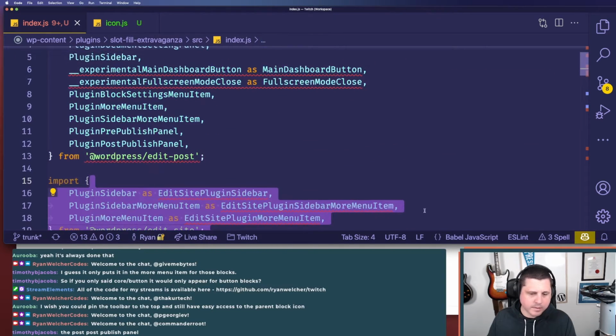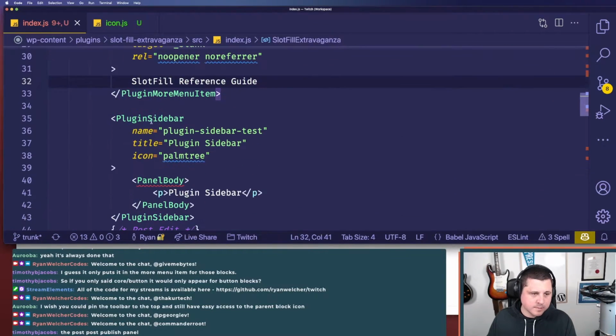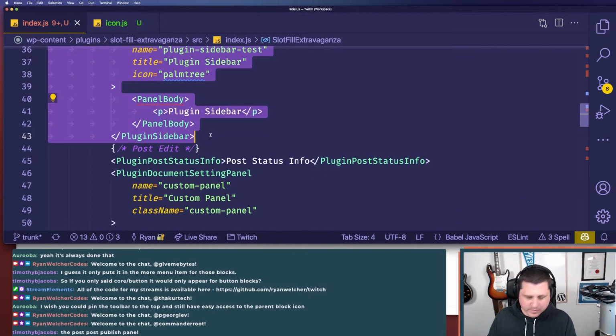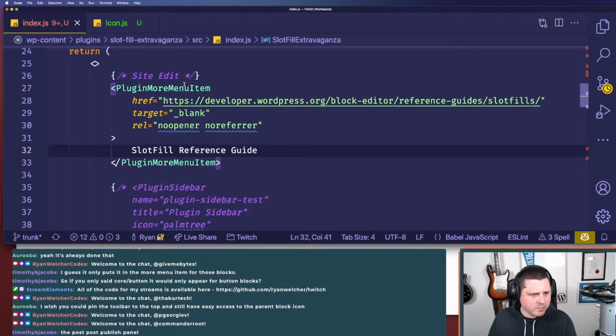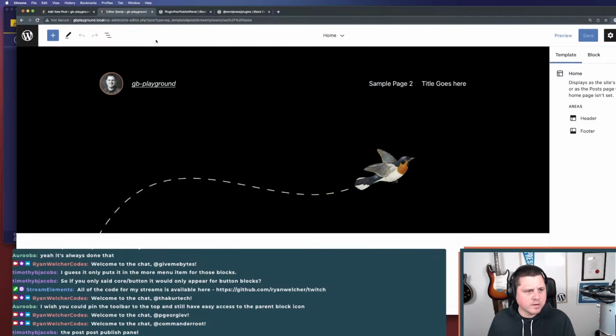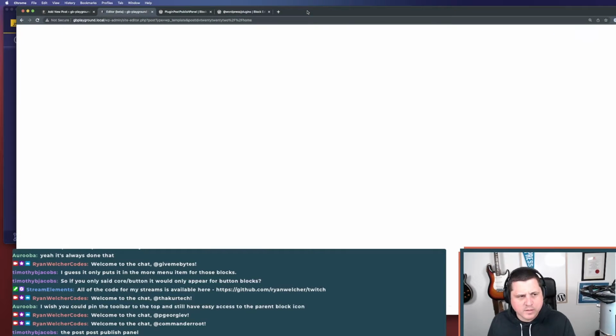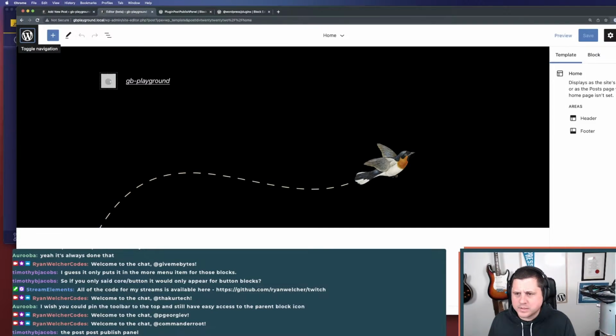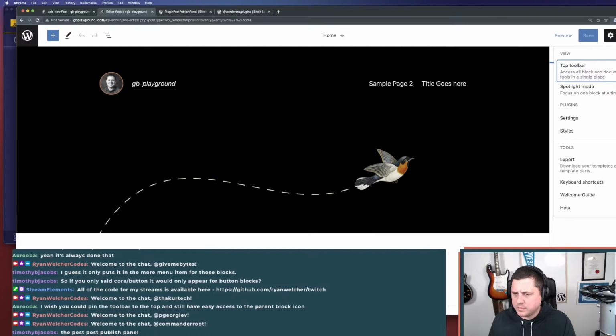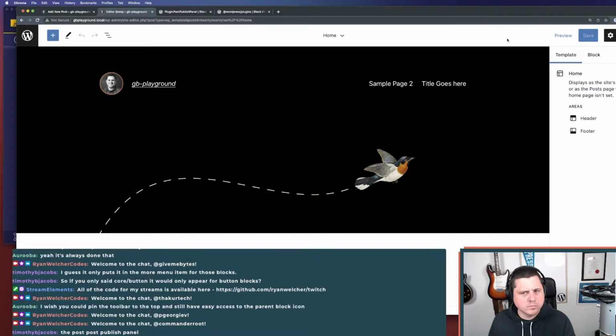Oh my God, sorry. Okay, I'm just gonna hide this one for now. So the first one we're gonna do is the plugin more menu item. So let's see what happens if I come over here, I refresh this, and we'll see plugin more menu item. What am I doing wrong? More menu item.